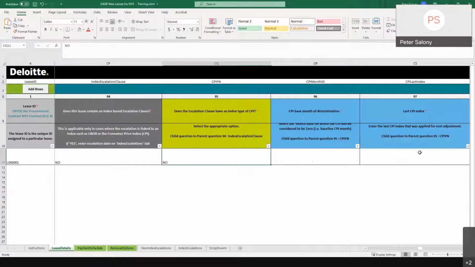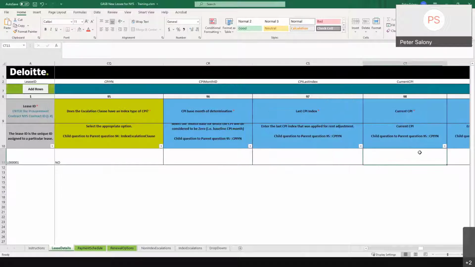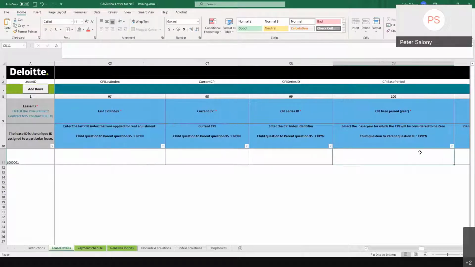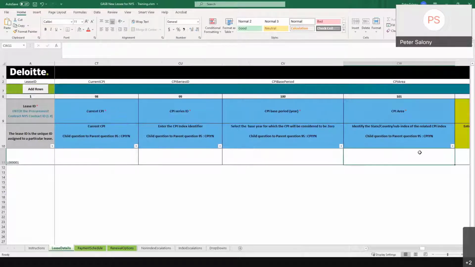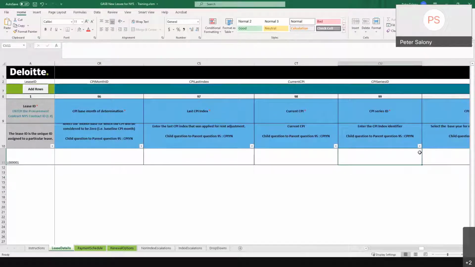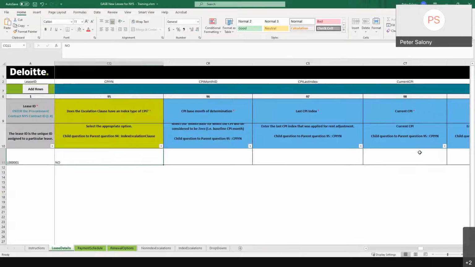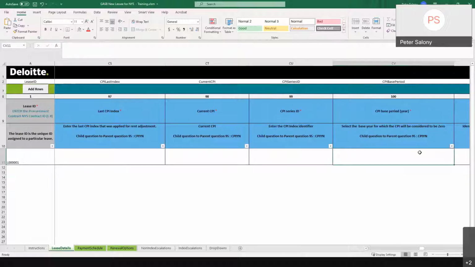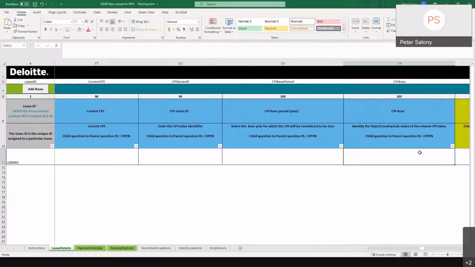So this is related to that. Is it a CPI escalation? And then again, additional questions. If you do have a CPI-based escalation clause, it'll run through. Again, we haven't seen any, but I'm sure there can be CPI-based escalation clauses out there. So if you say yes, you can run through these questions, or give us a call or email us, and we can walk you through these as well.